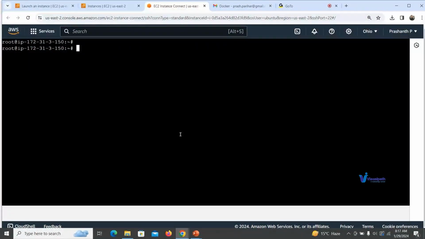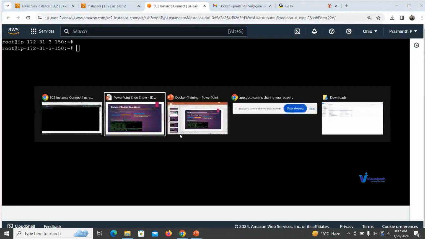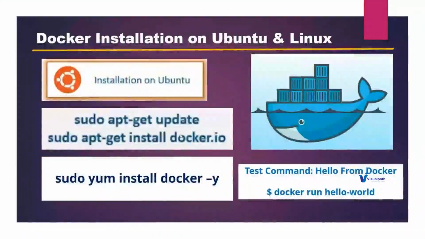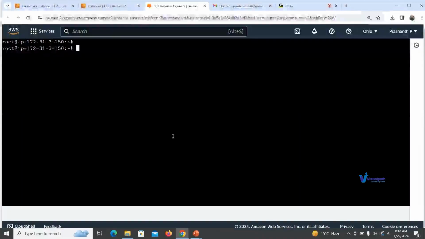So now we have to do the installation. Before installation, as a best practice, we have to do update. In the last session, we discussed the update command. Whenever we do any installation for the first time, as a best practice, we should update. When you update, it will scan all the packages and create indexing.